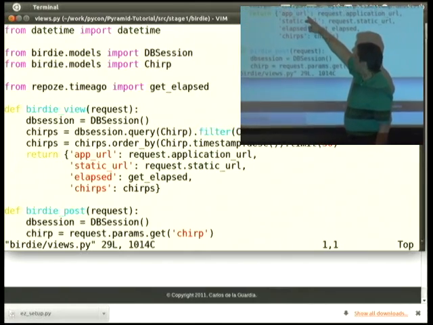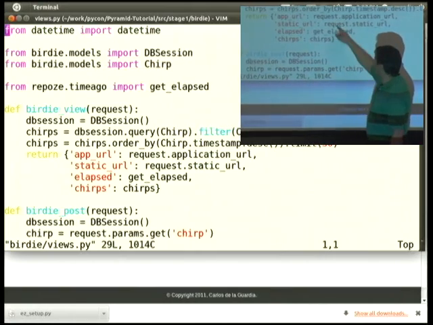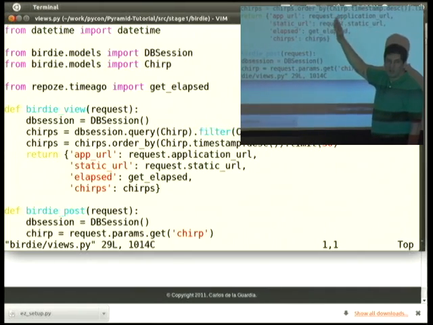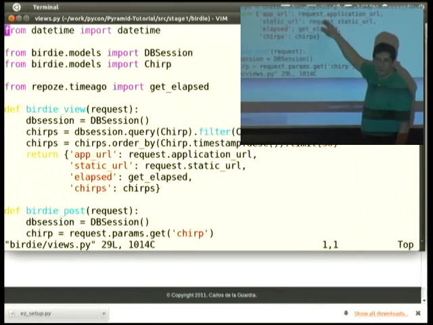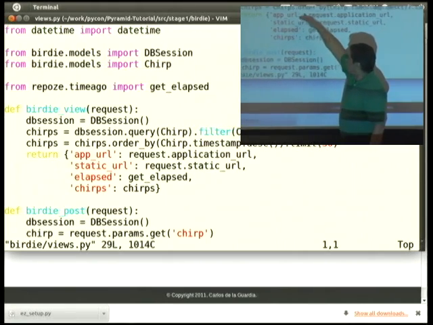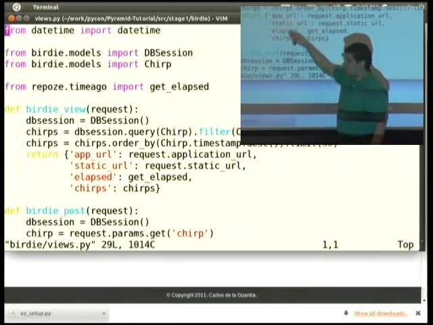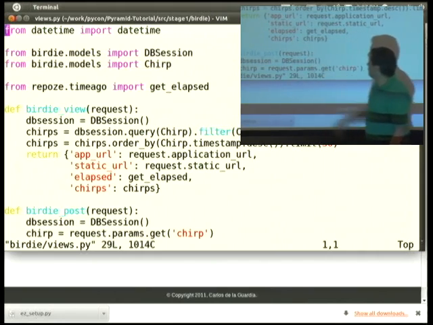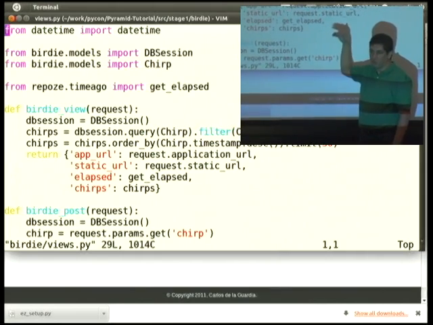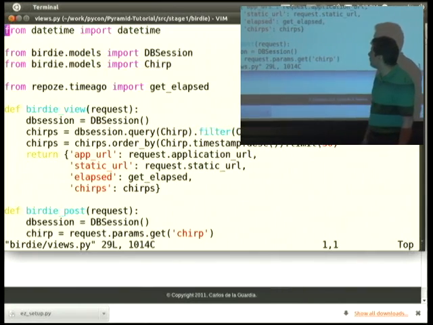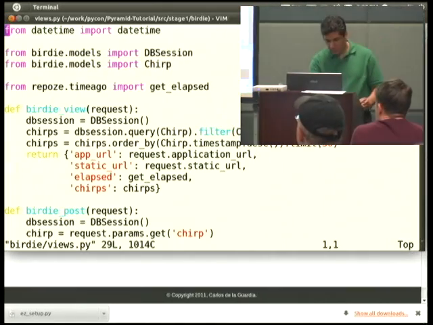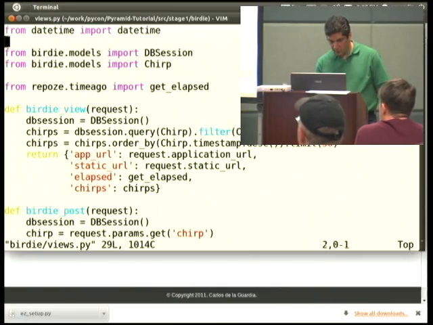We pass the app URL that we are using, which is always inside the request, the static URL that we are using. This is just a shorthand. We could call this same function inside the template, but sometimes you want to be sure to have quick access to all the things that you're going to use in the view. Elapsed is the function that will return the actual elapsed time. You see that it says 1 minute ago, 5 minutes ago when you show a post. And the chirps, the actual chirps that are there. We'll take a look at the template shortly.